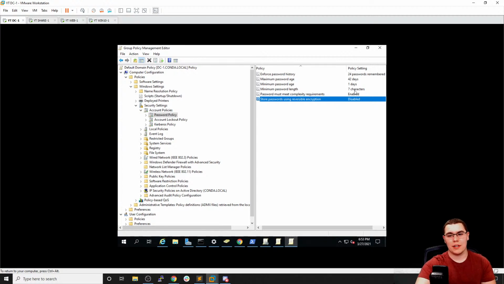Of course, in a real environment, you don't want 7-character passwords. You want to bump that up. I forget what the current NIST standards are, but they're pretty high. So yeah, you wouldn't want 7 characters. For our lab, that's perfectly fine. I'm going to leave it at 7. That's totally fine.